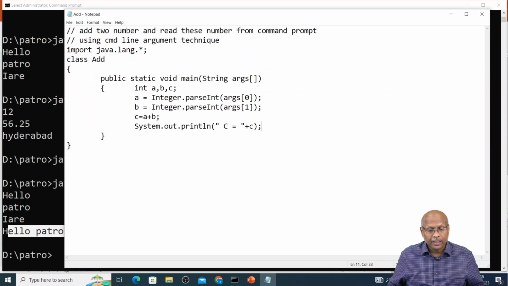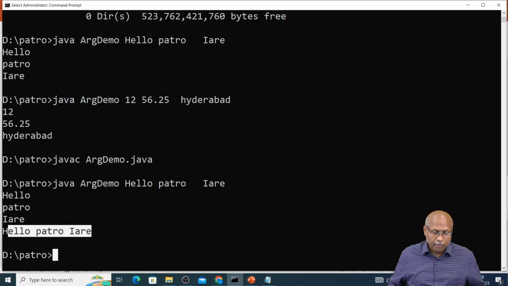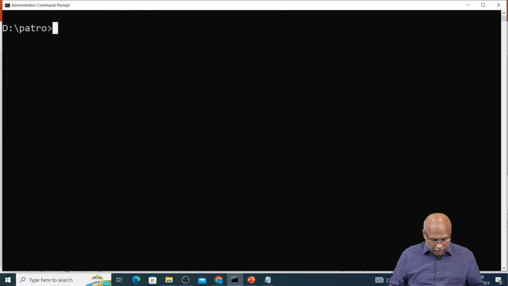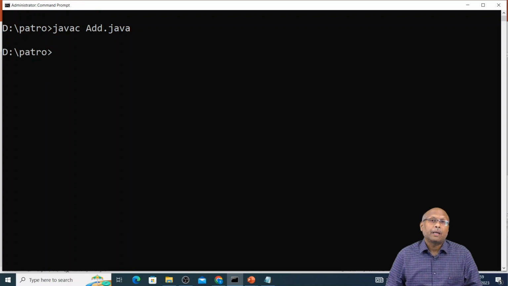Save. Okay, so my program is ready. Go to the command prompt. Clear the screen: if you type CLS, the screen will be cleared. Then compile it. For compiling, you use the javac compiler followed by Add.java. Yes, now the program is compiled successfully. My program requires two arguments, because my goal is adding two numbers. So java followed by Add, followed by the first number 12, second number 13.